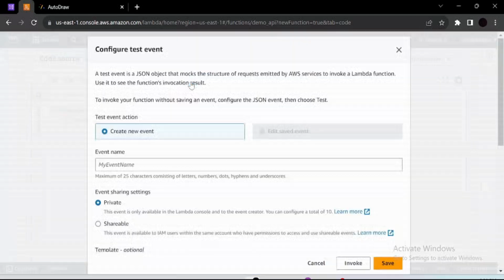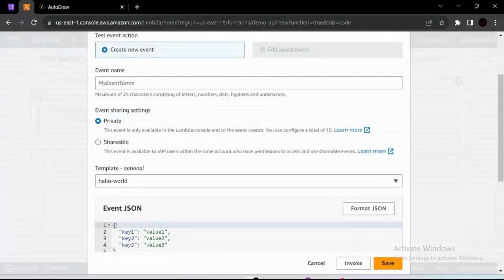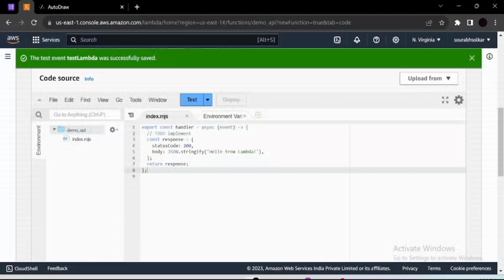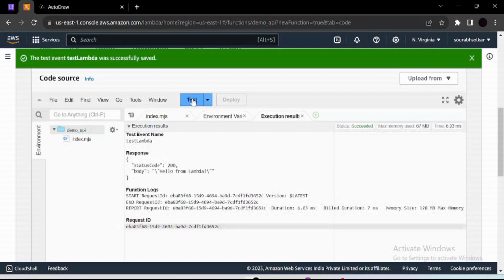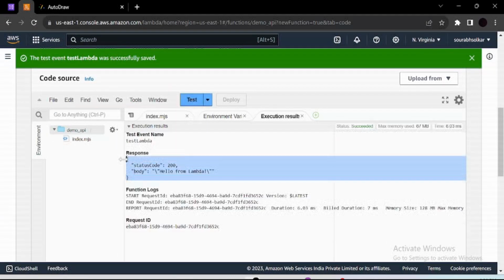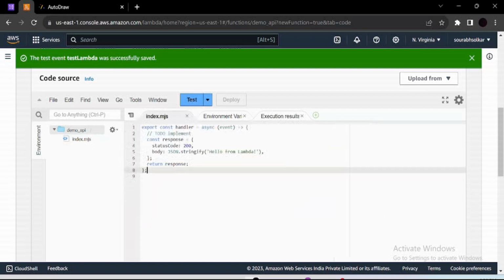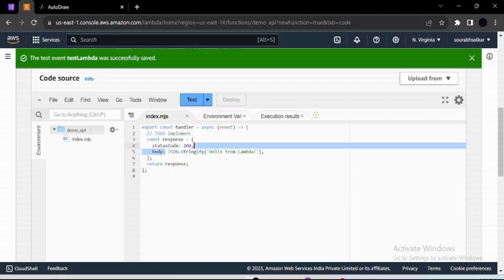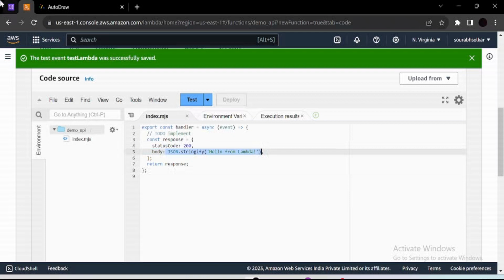all right. So if I test this, let's create a new event. Let's give it a name, test Lambda. And yeah, this is private. Let's save this and let me test this. So as you can see, we got response status 200 and body is also hello from Lambda. Okay. And this is what we return in here. All right. So cool. We have our Lambda function ready.